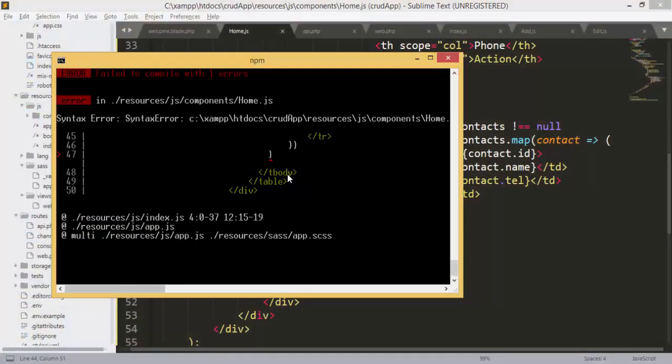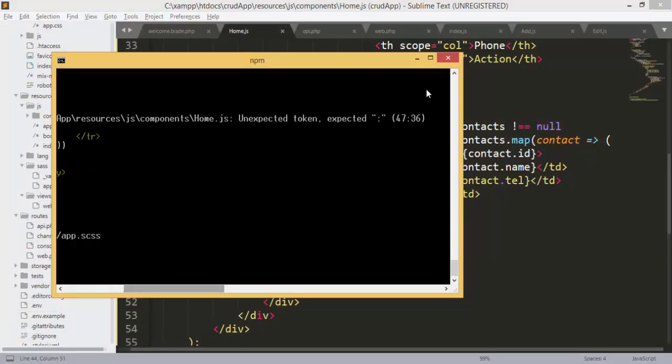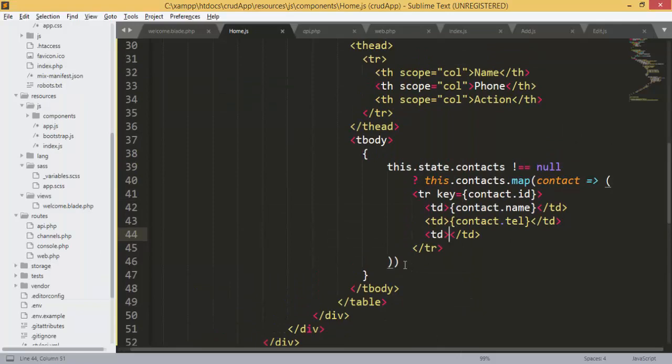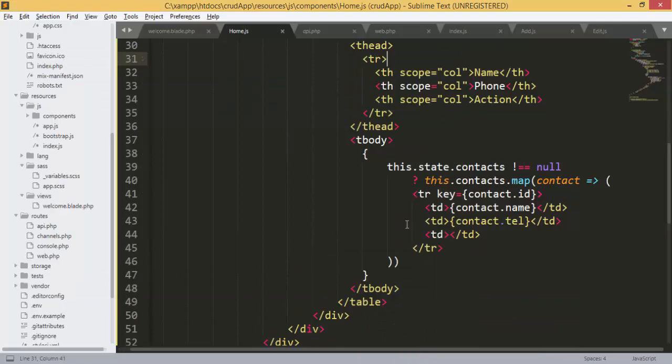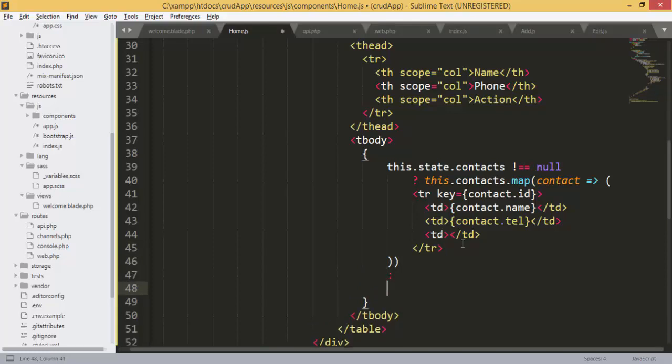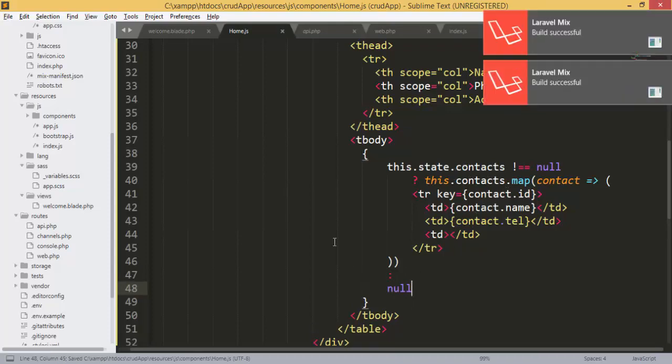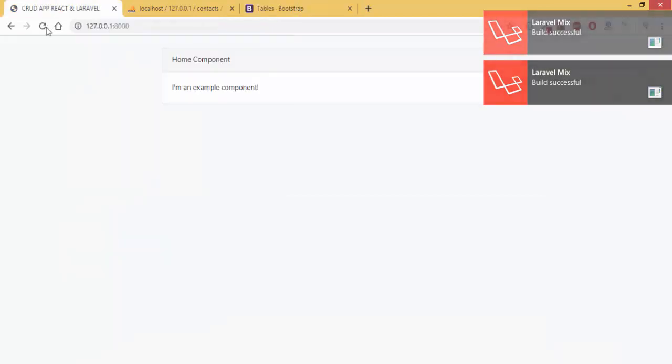Let's see what is the error exactly here. Unexpected token. I think I missed something here. What was wrong? Which line? Line 47, I think here. Here I have something wrong. I forgot to add null here. If I don't have contacts, we will show just a blank page. So we will now try to refresh the page and see if we get any results.